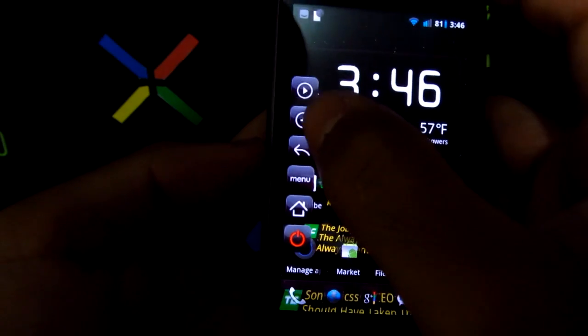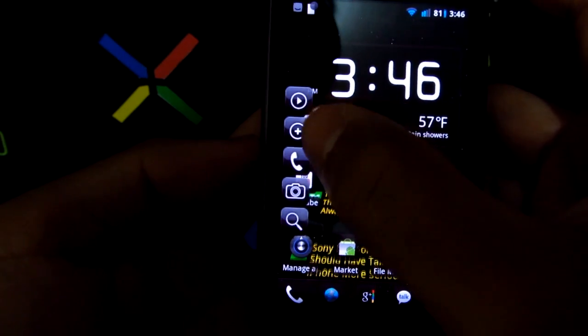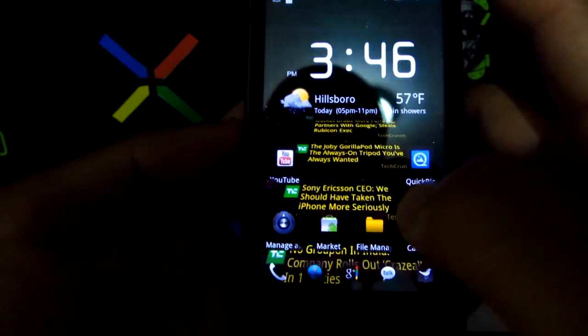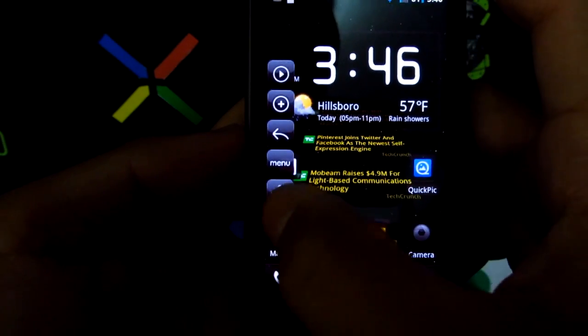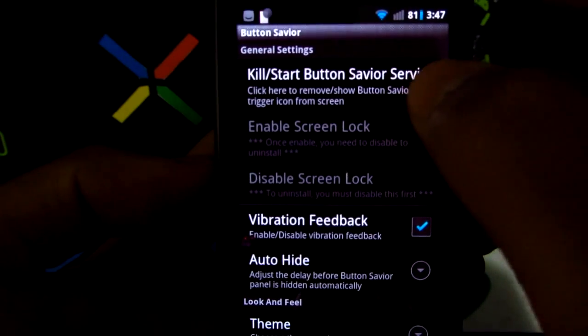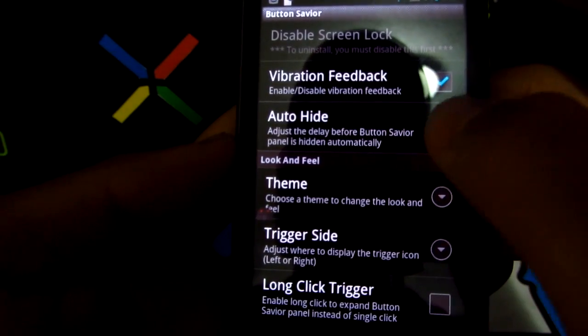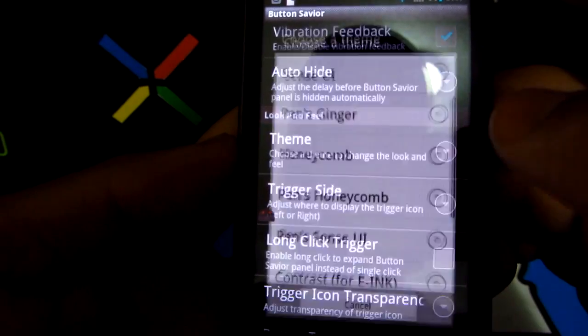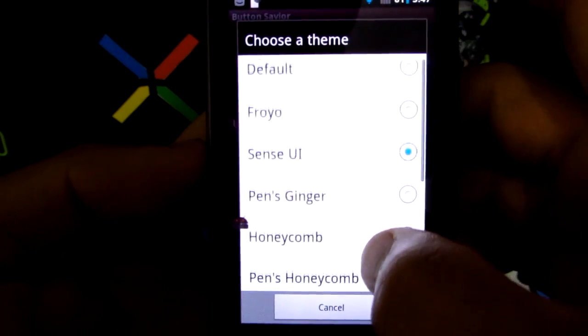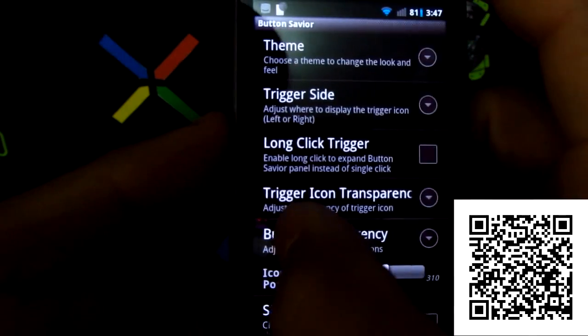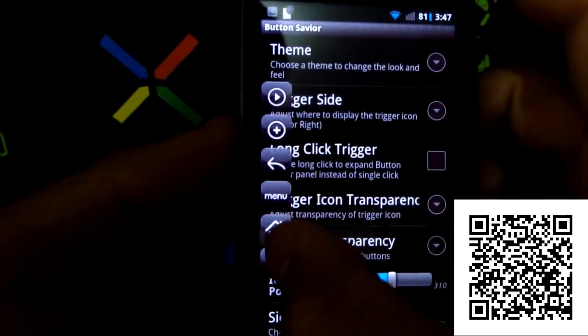Go back and this back, and if you press the plus, it actually gives you the extra features for your phone, your camera, search buttons. It's gonna be always there. Go into it. You can see kill Button Savior, vibration feedback if you want it, auto hide, which gives you the time, the theme, where you can change the theme looks to it at what pops up. You could actually have Button Savior with this button turn off your screen, and there it is.